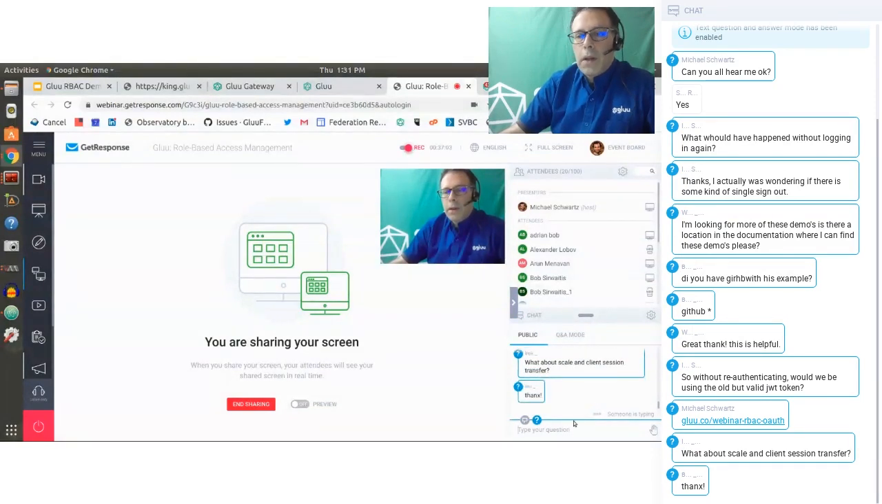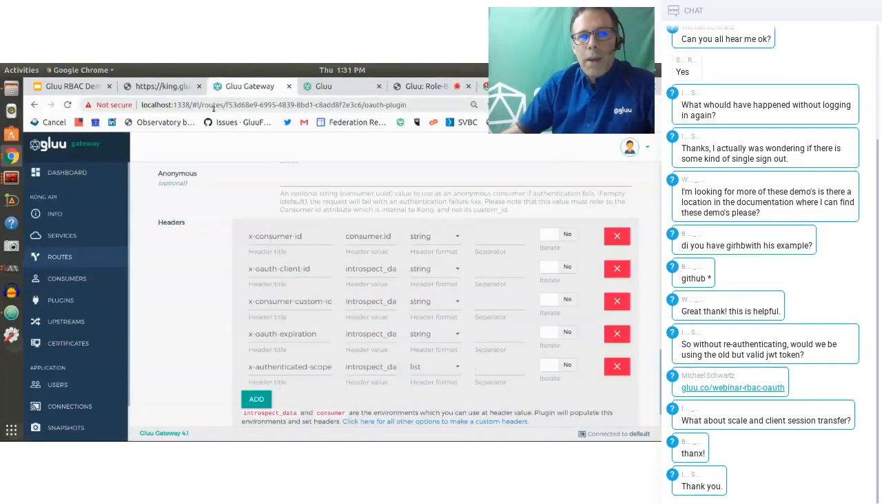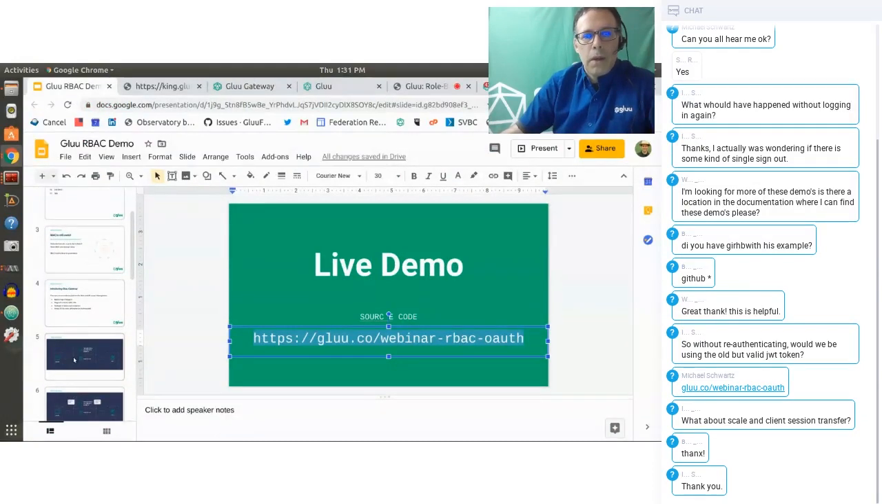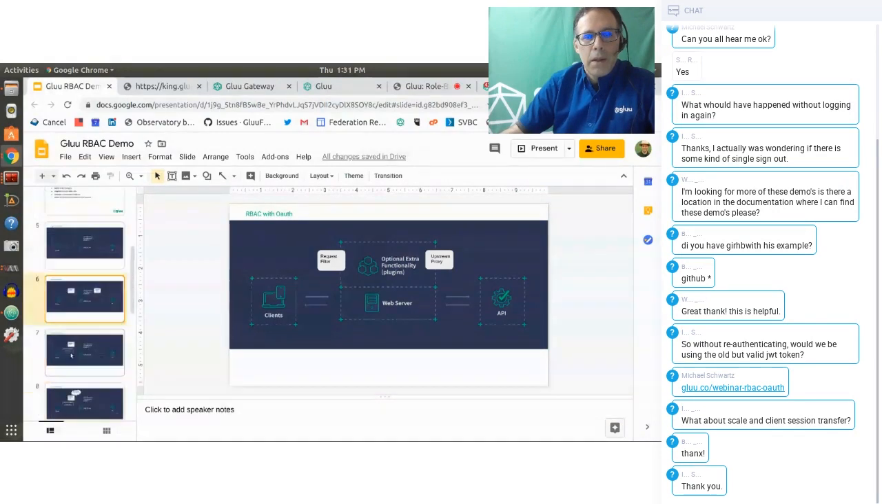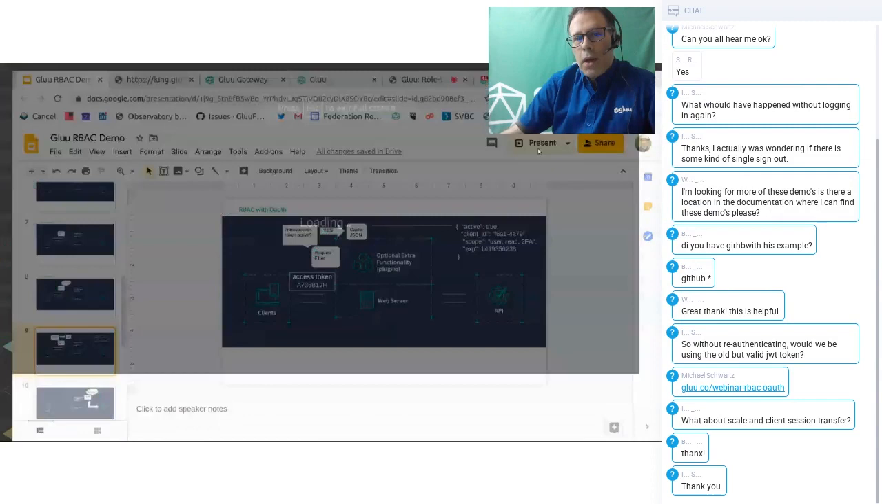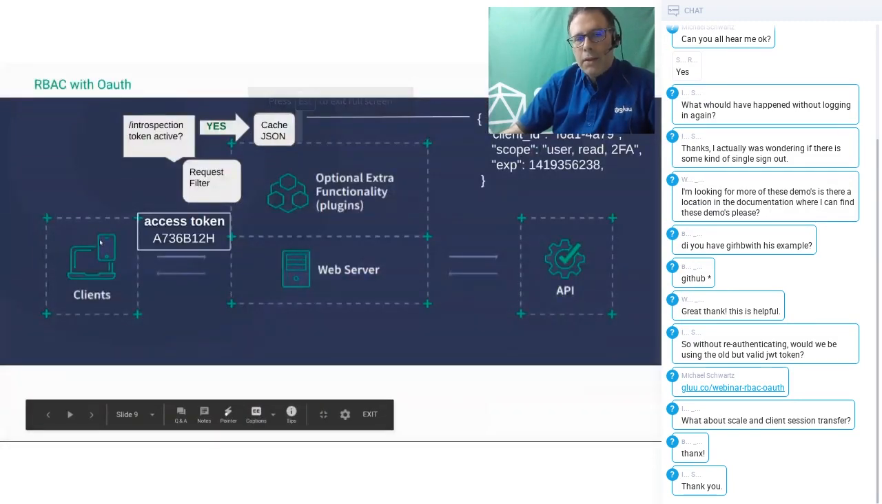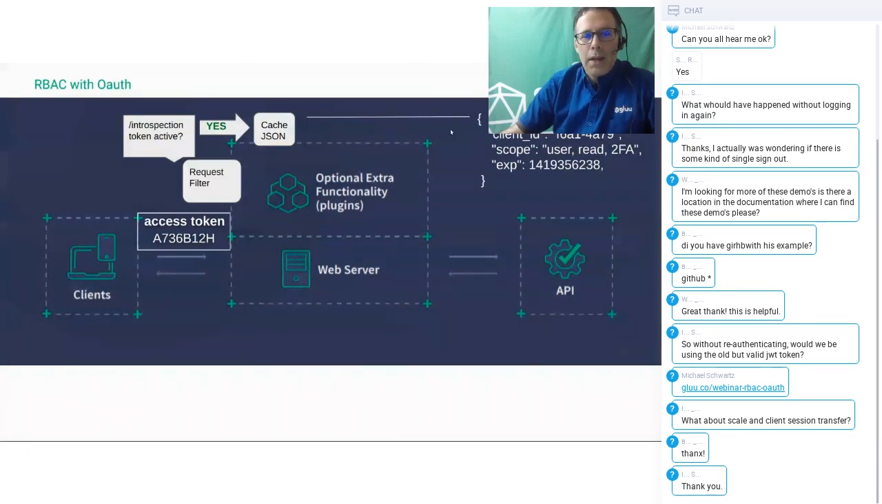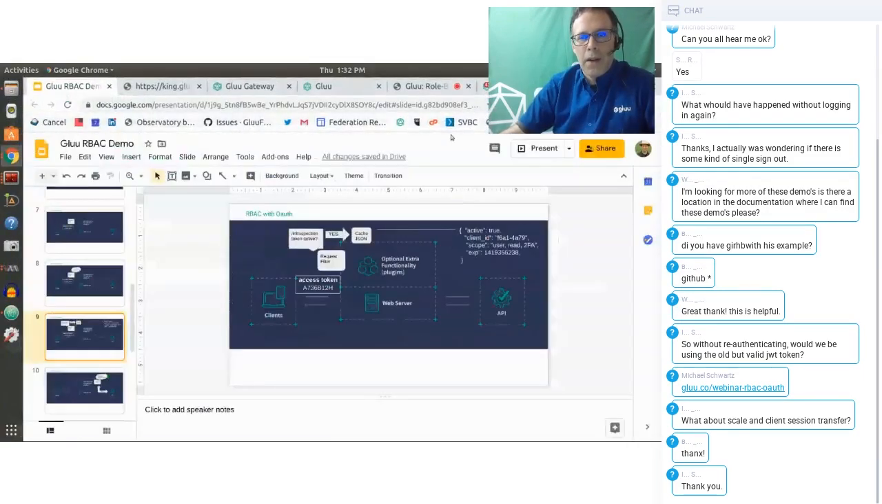What about scale and client session transfer? One thing I should point out about the Gluu Gateway is that it is actually stateless. When we write a session to the cache, that's actually written to memory. So hypothetically, if you were to get an access token on a different Gluu gateway in the cluster and it didn't know the token, it might reintrospect that token, even though another Gluu gateway in a different node might know that token. We did this for deployment simplicity, so there's no dependency to an external cache. Each Gluu server is basically autonomous and has no dependencies, so it makes it easier to scale. But it might result in an extra introspection or an extra validation of the token, but we thought that was a good trade-off for simplicity.